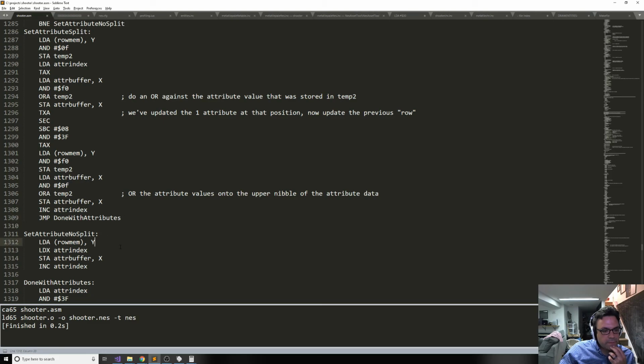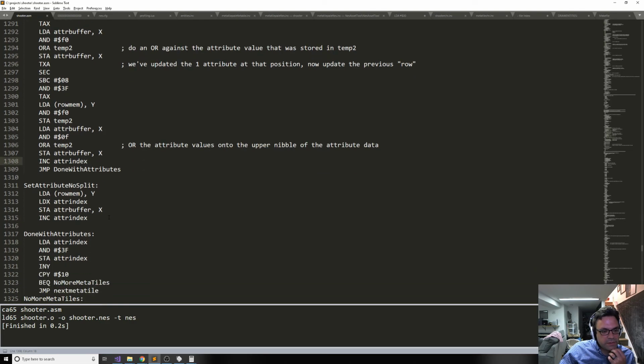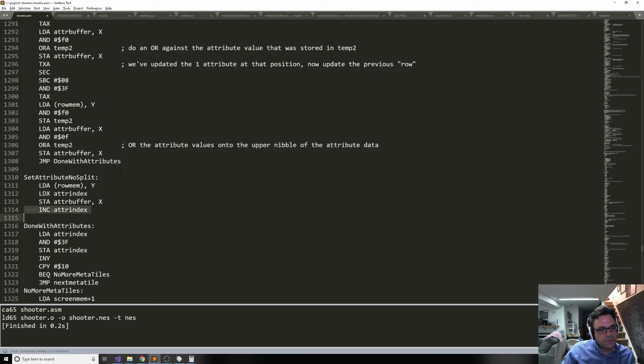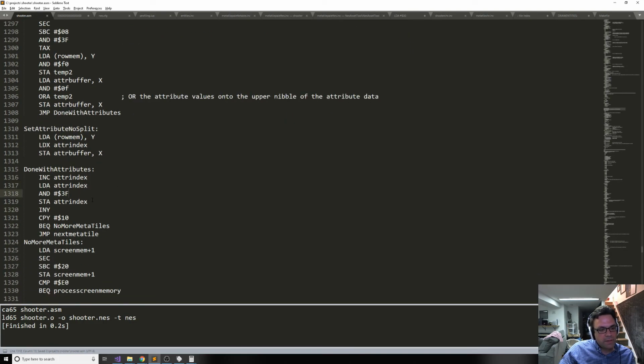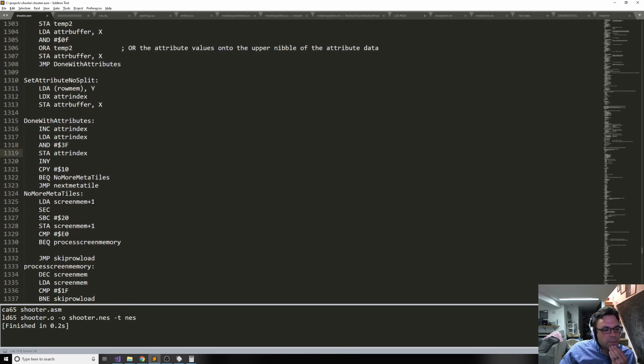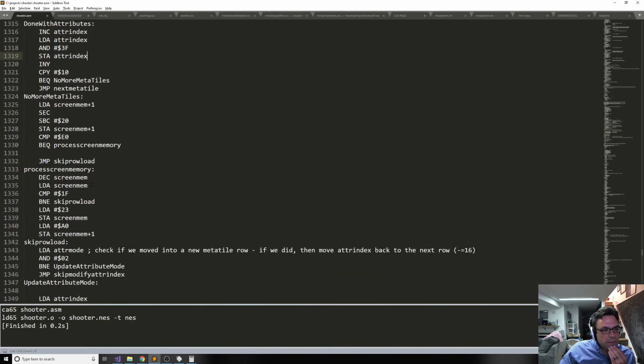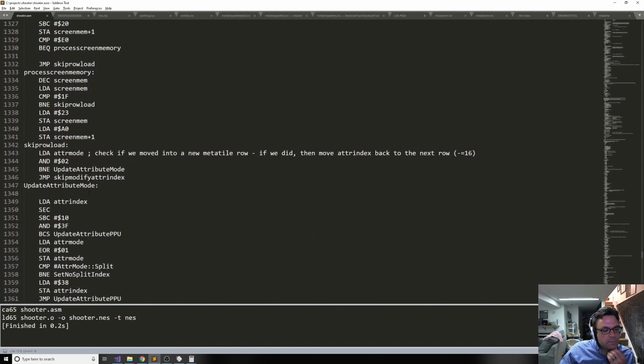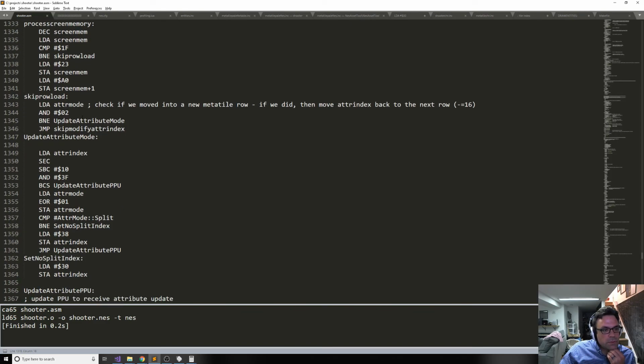Here we're just doing the full row update. We're incrementing this here, we're incrementing that there. We can even just do this here. And then we're wrapping this, and then we're storing it. And then we're saying, okay, once we're done, if we needed to update the attributes, go to update the attributes.